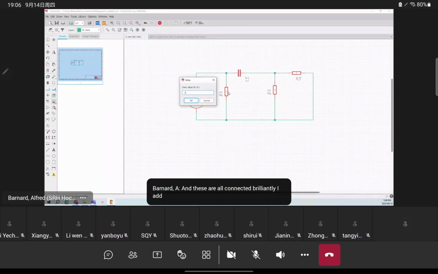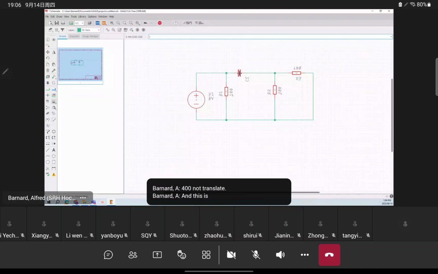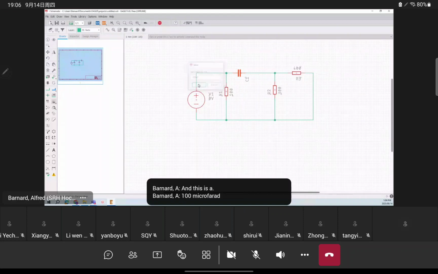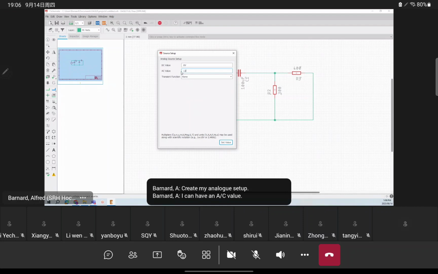I add in my values, so that's 100 ohms, that is 300 ohms, and that is 400 ohms, for instance. And this is a 100 microfarad capacitor. Now I can create my analog setup. I can have an AC value of, let's say, 12 volts, and it's sinusoidal. Let's start with this. Let's create a transient function.